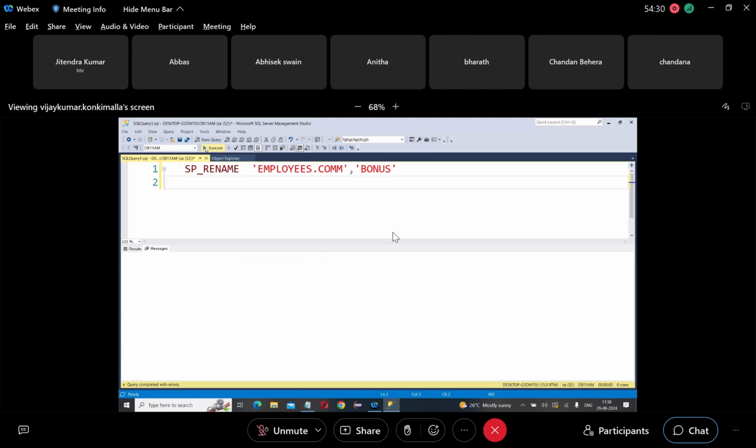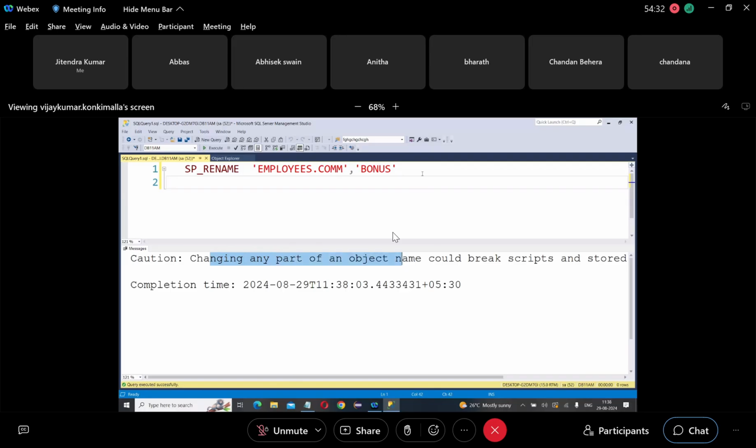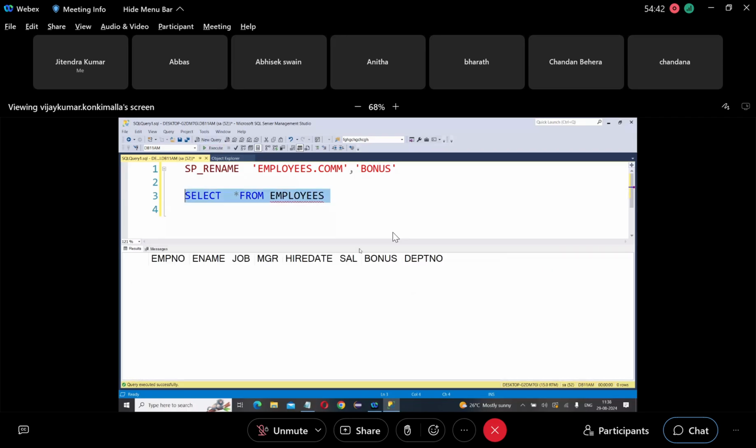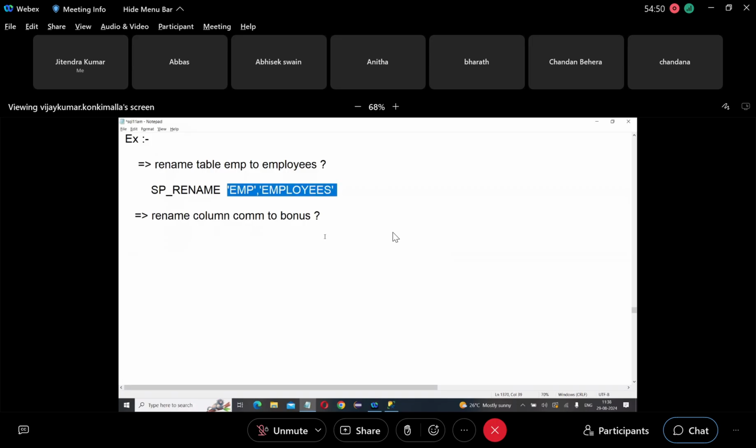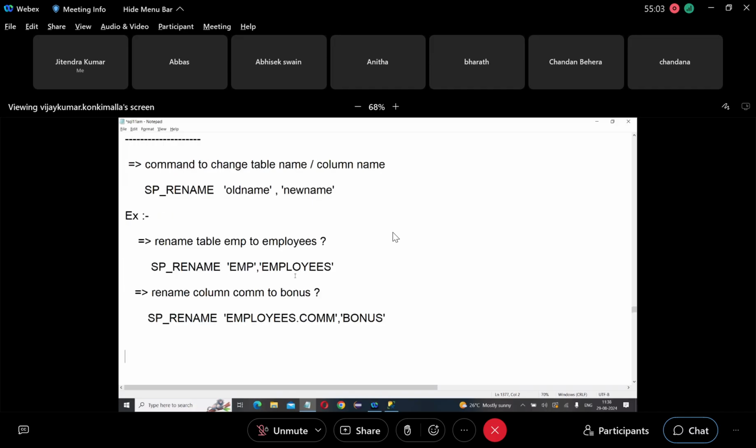Then let's change it. Now see the table. Select star from employees. See this, so the name is changed or not? Yes. So a table name you can write directly like this. A column name means table name dot column name. Understood? Okay, that's it. Clear?